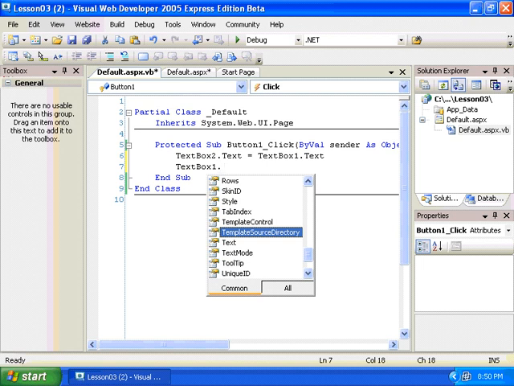So realistically, while there's just a few properties of a text box, or any control for that matter, that I might ever want to change, the fact is that I can set or get every property of a given control within my event handler. So there's a lot of power available to us programmatically as we create our applications.